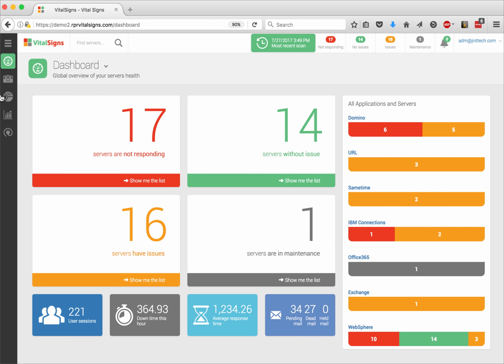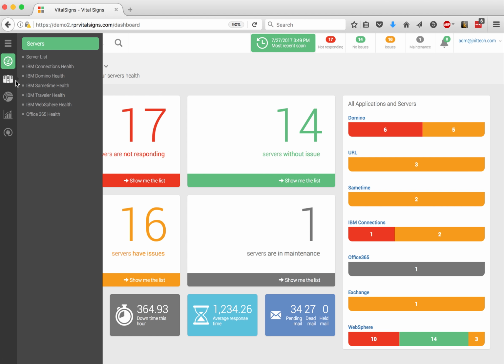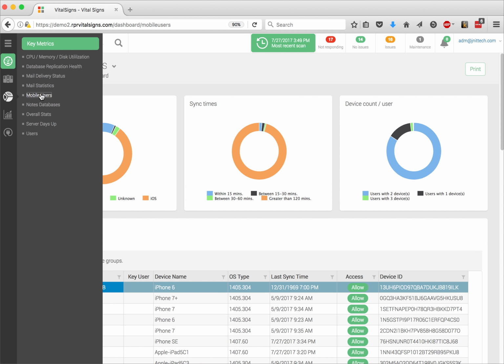There's lots of other goodies in VitalSigns. There's a dedicated server health page for most categories of servers. So there's a Connections health page and a Domino health page and an Office 365 health page and a Microsoft Exchange on-prem health page. We also have key metrics, so you could see things like, show me all the mobile users that you have, when did they last sync, and what kind of device do they have. And that information comes regardless of whether they are on Exchange or Office 365 or Domino. That all gets consolidated in here.